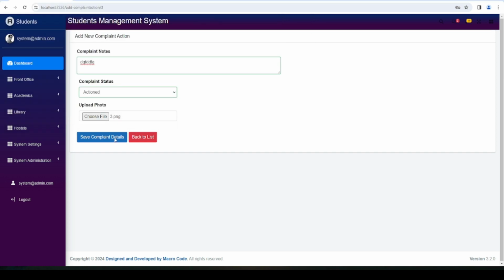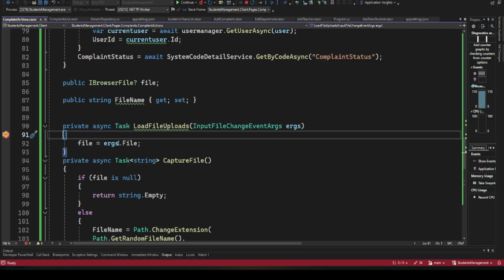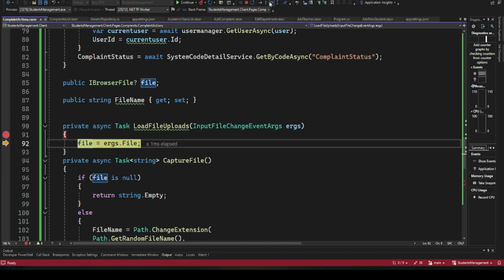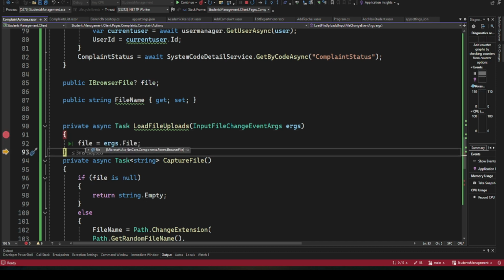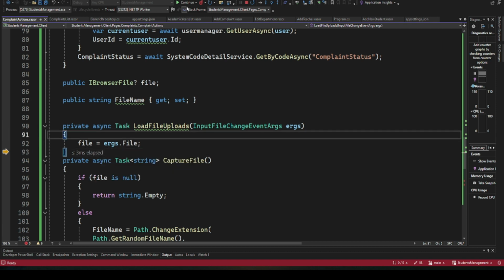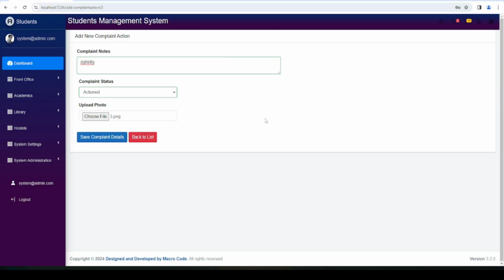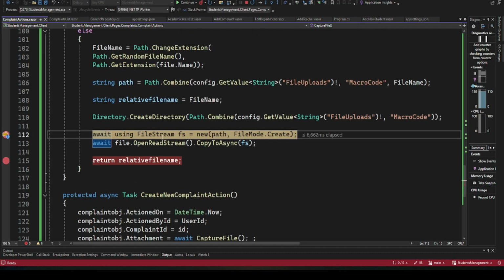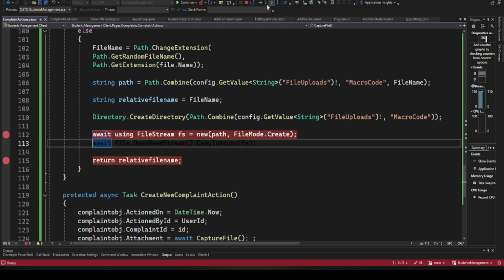If we do that, with a breakpoint, you'll notice that now we have our file being assigned, and you can see this is our file. So we should now be able to save our complaint action. If we proceed, then we should be able to save our complaint action. This should return now for us the file name.